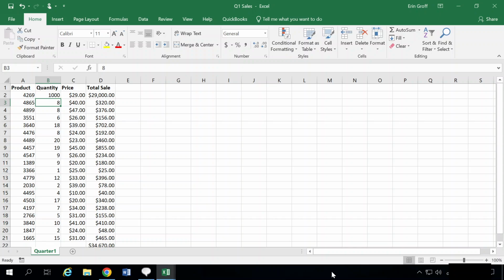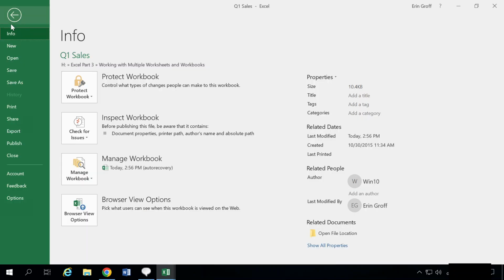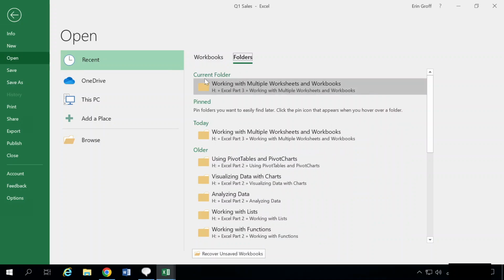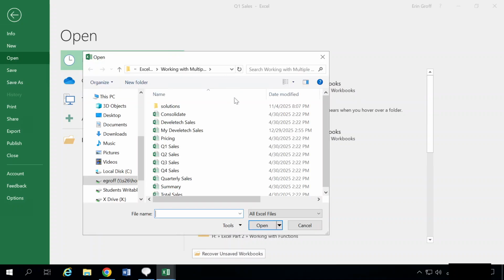So we're going to start by opening the summary workbook. I'm going to go to File, Open, and I can click on my Folders tab and open my current folder, working with multiple worksheets and workbooks. And I'm going to select the Summary Workbook and click Open.